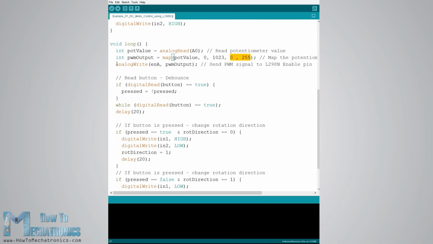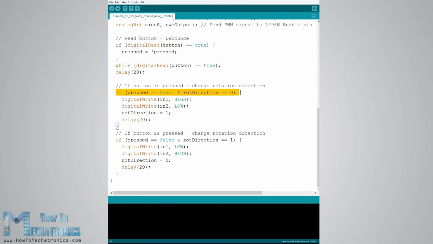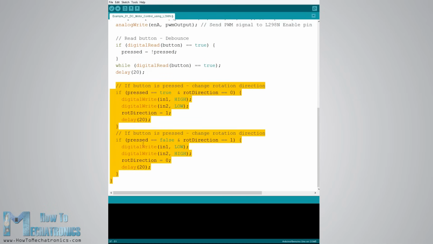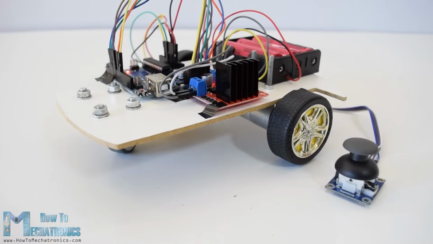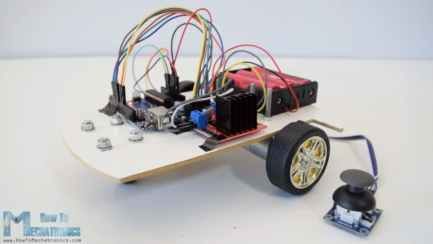Then, using the analog write function, we send the PWM signal to the enable pin of the L298N board, which actually drives the motor. Next, we check whether we have pressed the button, and if that's true, we will change the rotation direction of the motor by setting the input 1 and input 2 states inversely. The push button will work as a toggle button, and each time we press it, it will change the rotation direction of the motor. So, once we have learned this, now we can build our own Arduino robot car.